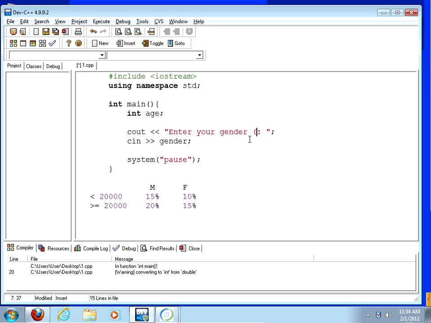Sure, I could say M or F. Okay? Now that means that I'm not going to have age, I'm going to have gender, right? And instead of int, that's going to be char. Okay so far? All right.